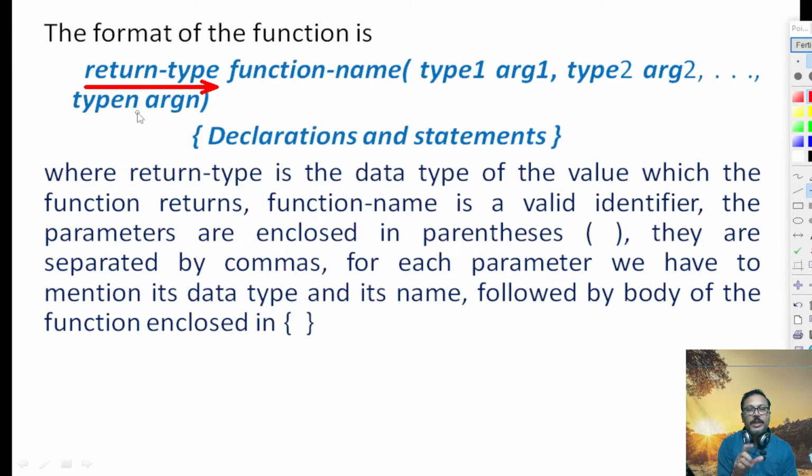Next, function name, which is a valid identifier. So it can be anything, it can be xp, or it can be some appropriate name, something like sum of two numbers. Function name is a valid identifier, and then the arguments or the parameters. The parameters are arguments. So we will use the term parameters. That is more appropriate.